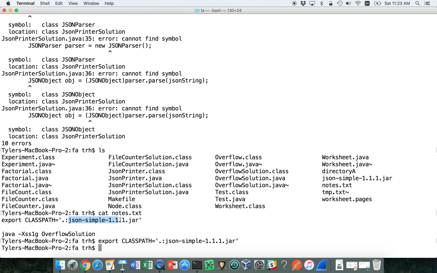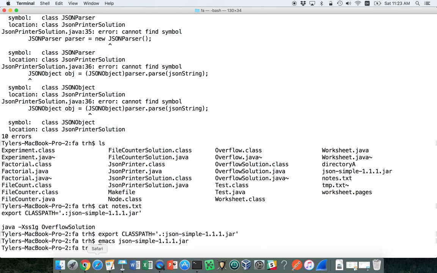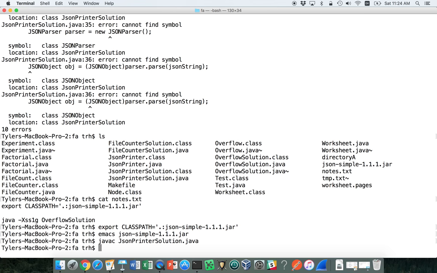This JSON simple parser is just a library that Google provides for parsing JSON files. I can peek inside of there, and I can see that they have a few classes that are interesting to us, in particular this JSON object, which allows us to map keys to values. Okay, so now that I've exported my class path, I can compile this. So I'm going to compile that as so. And now let's run it. So I'm going to run the JSON printer solution.